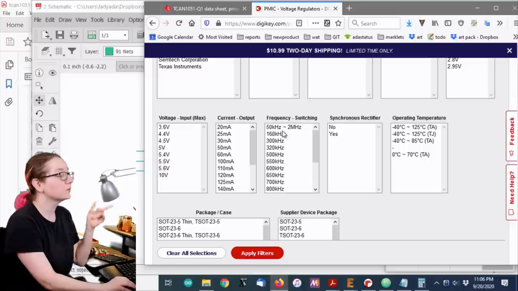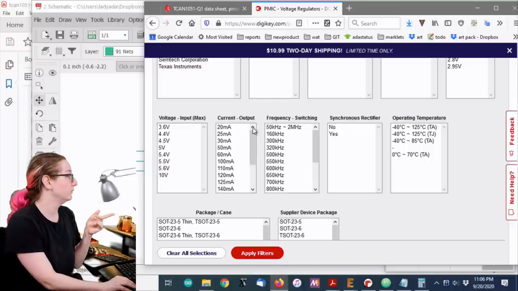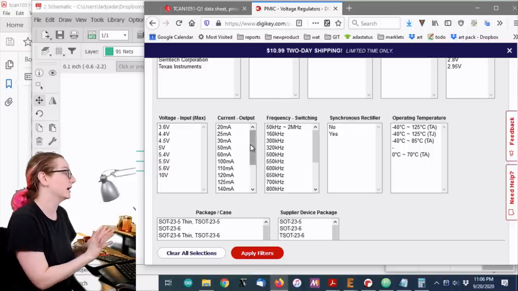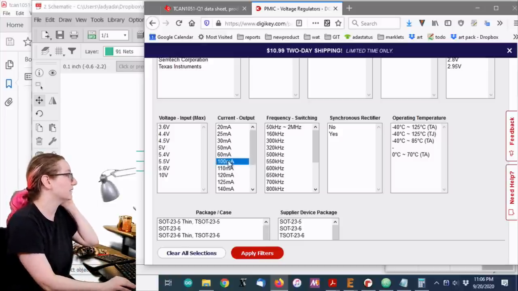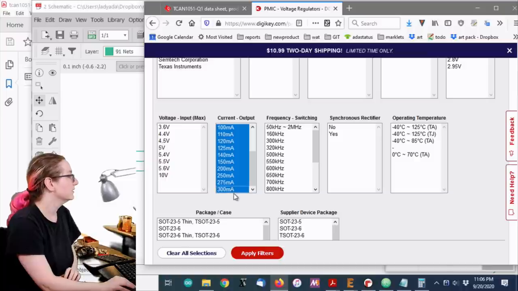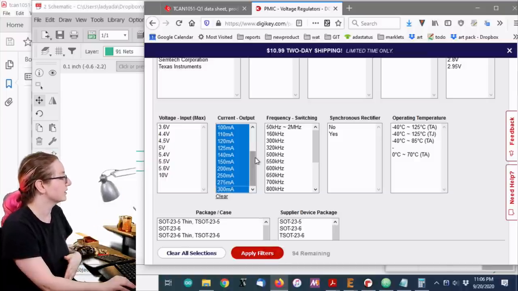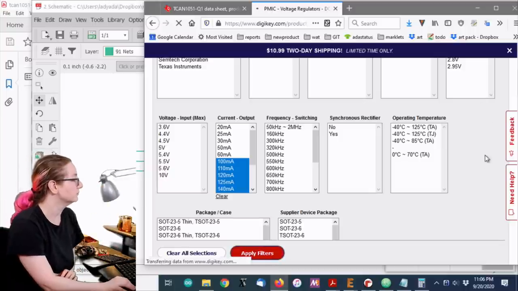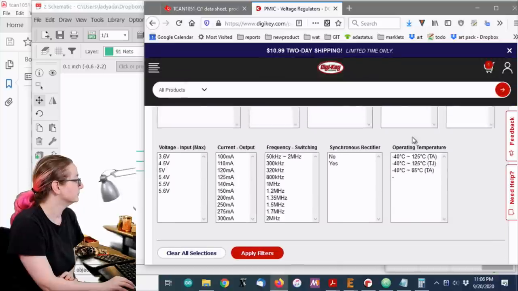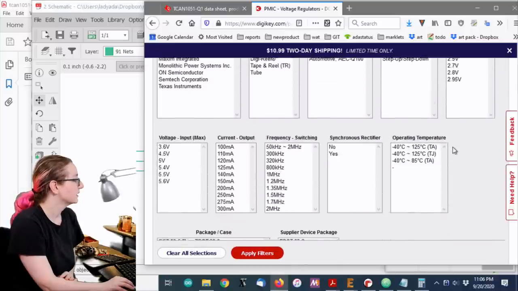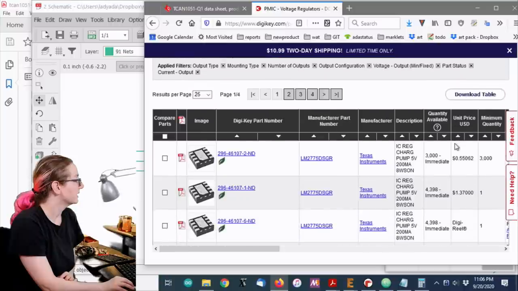For the current, remember we calculated how much current we need. It's going to be at least 40 milliamps when activated, and I said at least 100 would cover us. So I'm just going to scroll and get everything, right? I don't want anything under 100. I want 100 milliamps and up. Okay, cool. And now we got it.